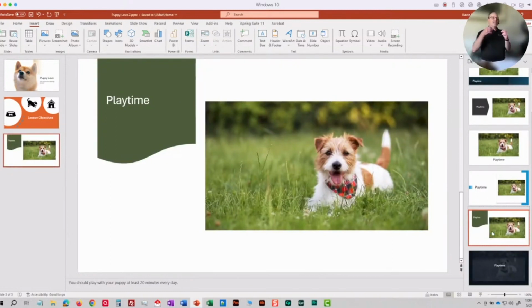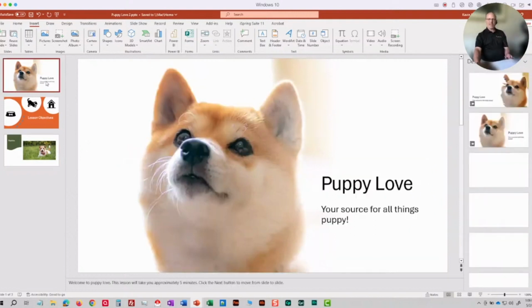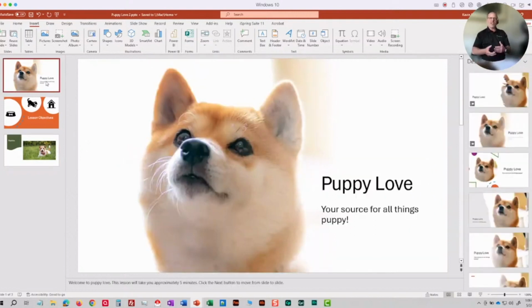Now, let's talk about accessibility for these images. So I'm going to go back to slide number 1. And keep in mind, it's possible that a significant number of your audience members are going to have visual difficulties, visual impairments, either totally blind, partially blind, whatever, which means they are not going to see this beautiful puppy. So what are you going to do? Well, you have to make a decision. Is the image important to the learning? And I don't think this particular image is that important to learning about puppy love. It'd be great if you can see it, but you can't.